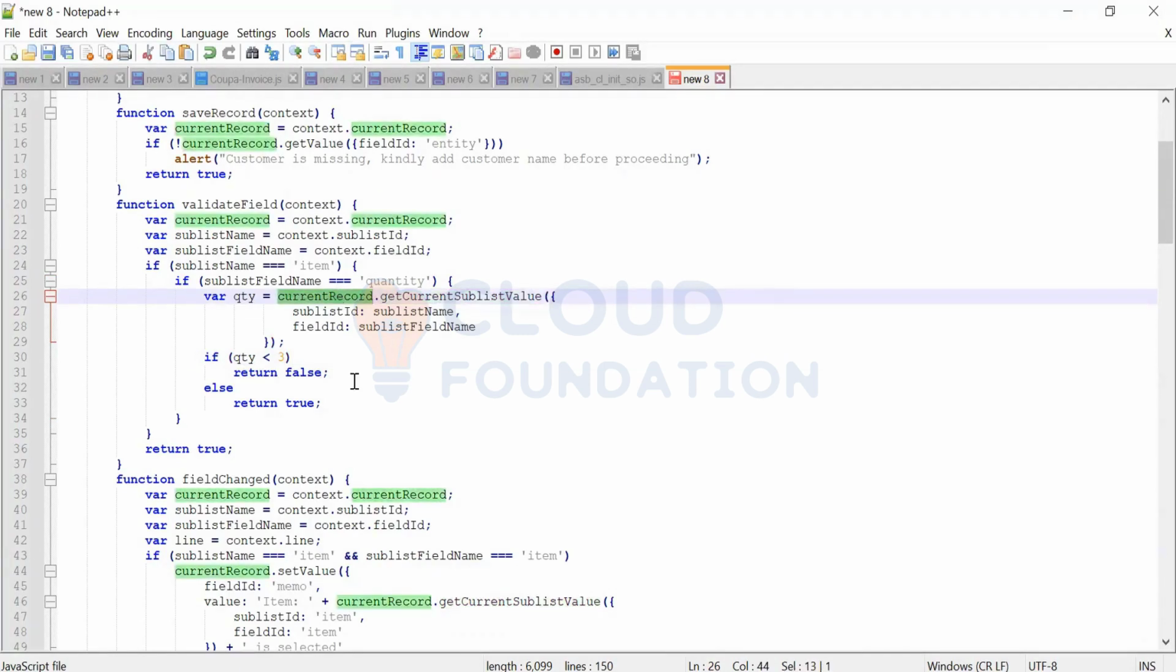And then you will see. So Current Record is a different module, and Record is a different module. Current Record is only used for client script. And the Record module will be used everywhere else. Okay, so you have this get current record sublist. getCurrentSublistValue, which will give you the value for a sublist.